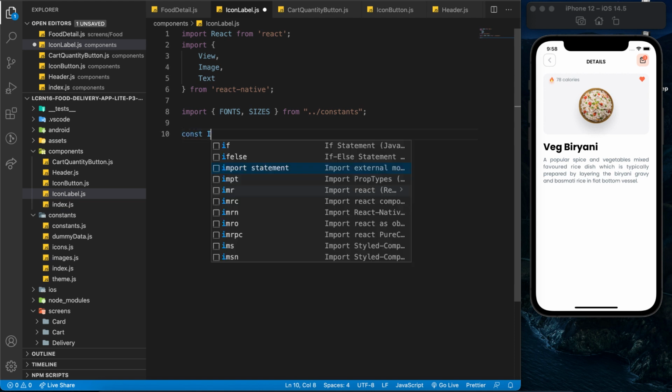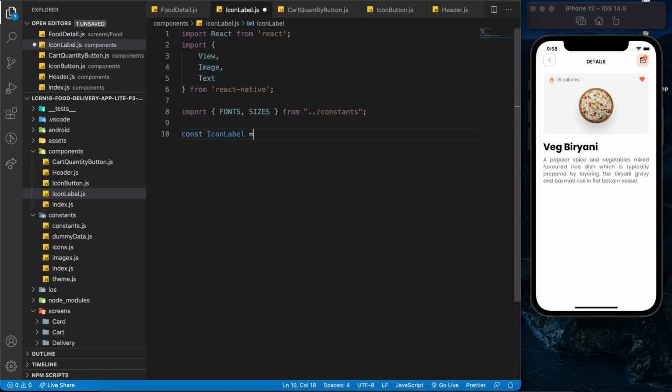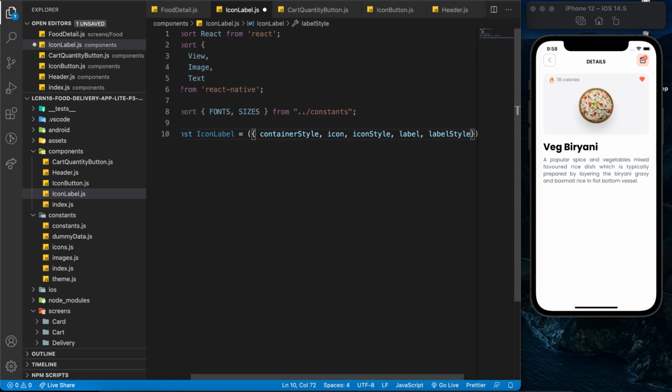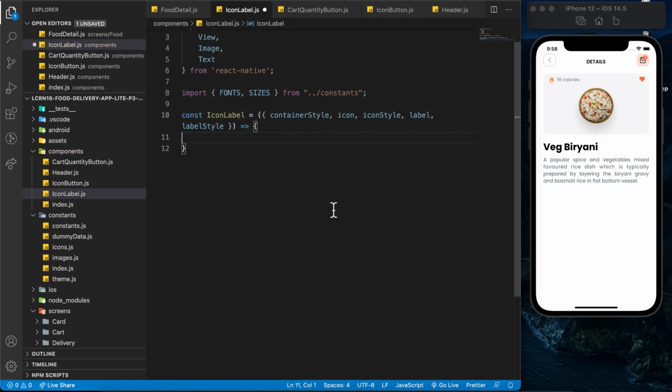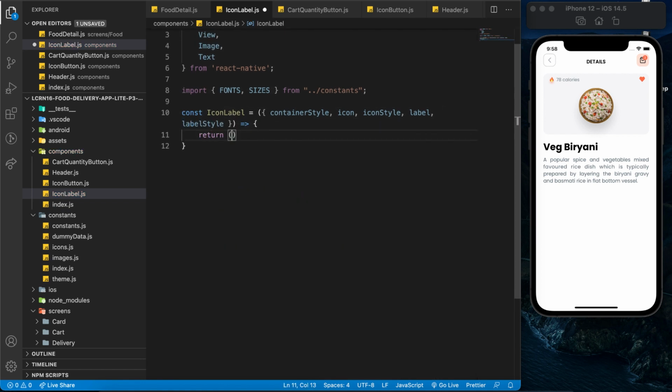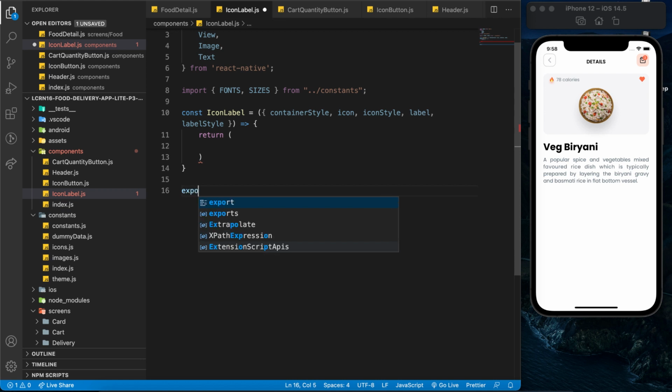So a constant icon label, and for this component we will be receiving, I would say, 5 props. So container style, icon, icon style, label, and label style. Followed by the arrow function, and we are going to return something. Don't forget, as usual, we need to export default icon label over here.